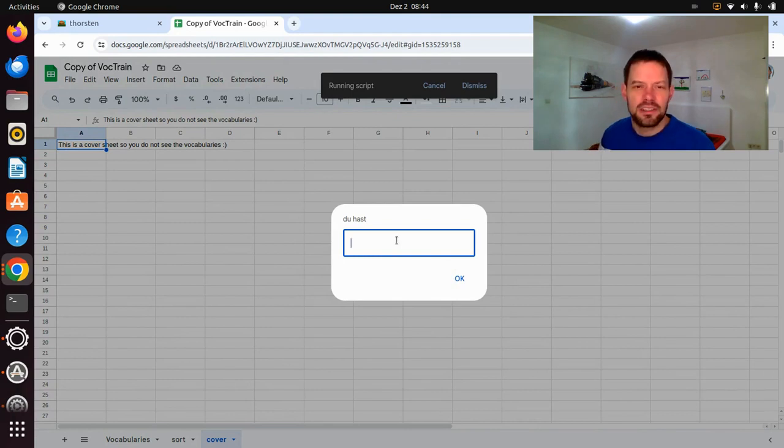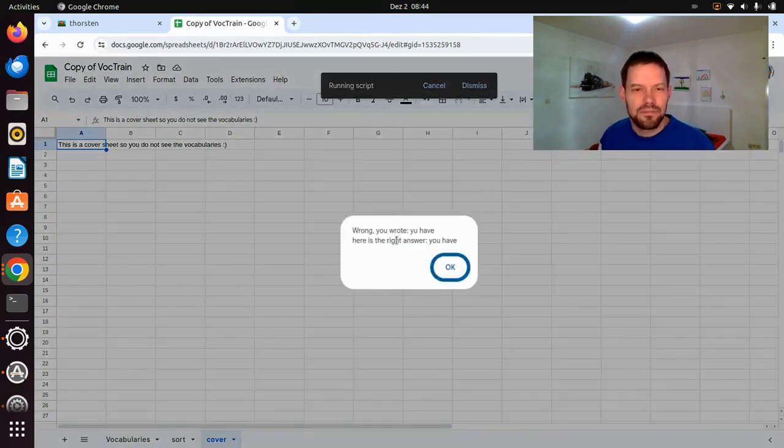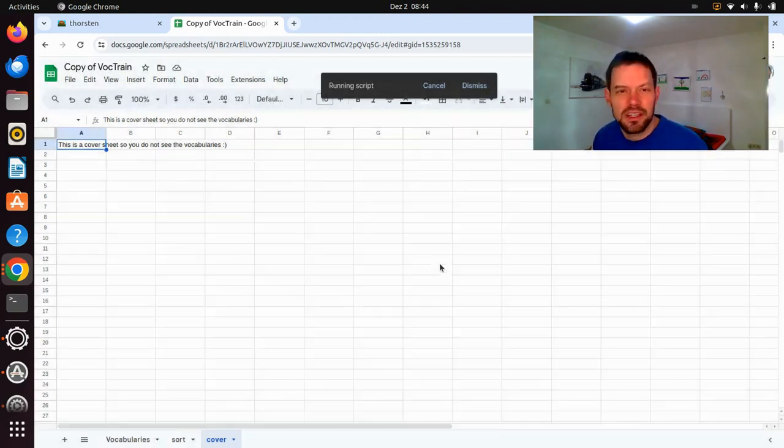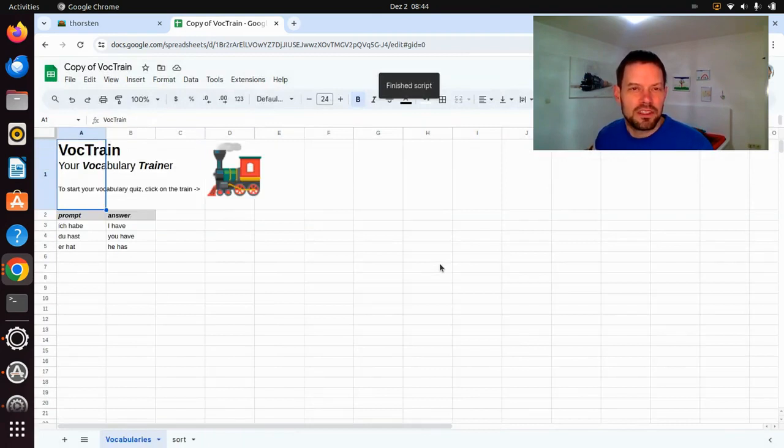Now the next request is Du hast, which is you have. But let's make a mistake to see if that gets detected. And yes, it gets detected and I get corrected. And the final question here, I want to show you that you can also abort this by pressing escape. If I had not pressed escape, I would get a summary of how well I performed.